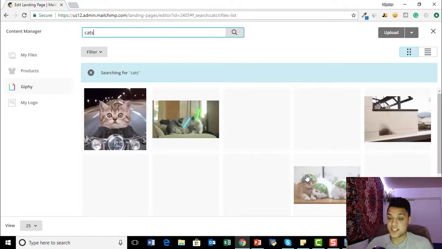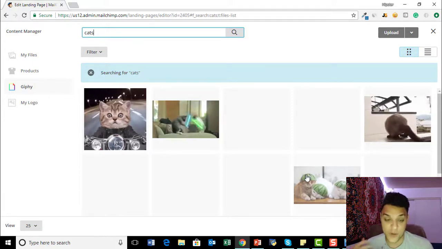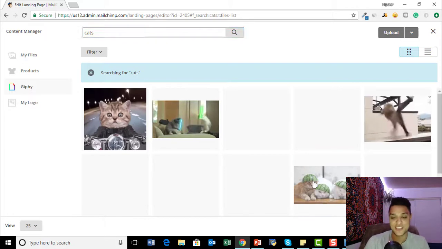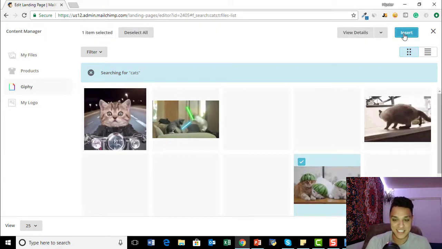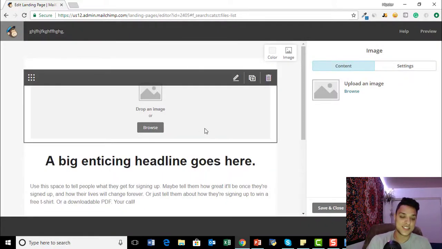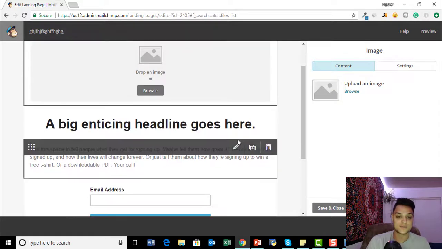Alright, so this loading screen is progressing about as fast as my love life, so we're not going to wait all day, and we're just going to get right into this and just pick a random image. So let's just say this one. I like these cute cats with the watermelon heads here. So you're going to click that, you're going to hit insert, and what it's going to do is it's going to drop that GIF right into here as soon as it actually wants to load.